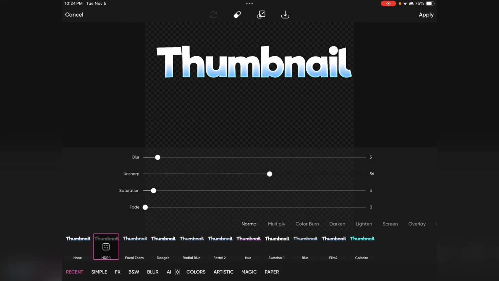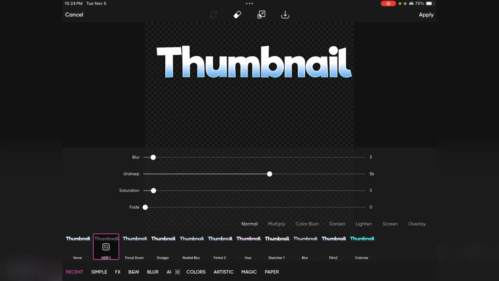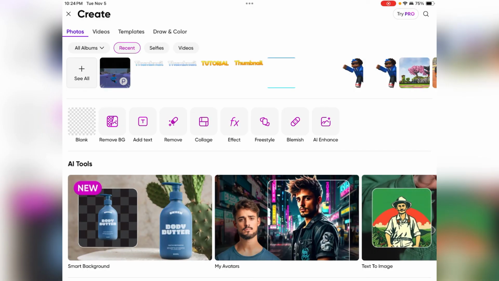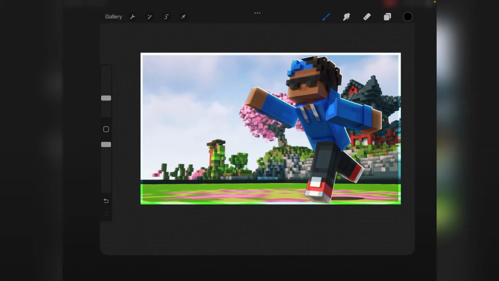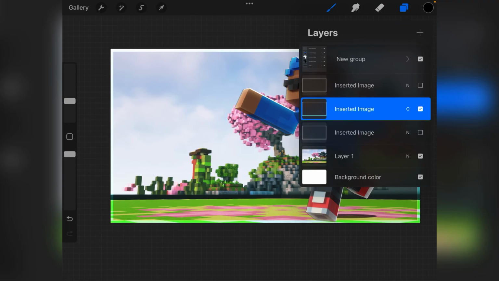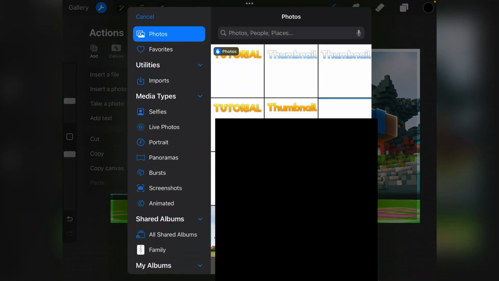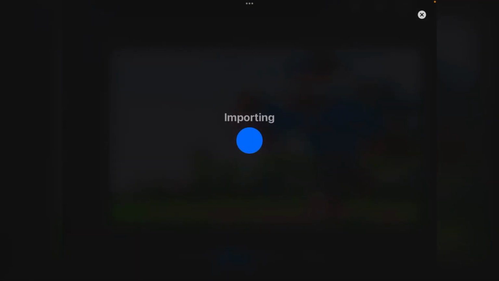Saturation, again, keep it low. Blur, it's all up to you. Make it really thin, but then our sharpness has to go up. Then you do the exact same thing for the rest of the words. Once you're done, you want to open Procreate again to see your amazing thumbnail work of art. Make sure you see whatever layer you're selected on. You're going to click add, click this tool, insert a photo, and insert your tutorial and new thumbnail images.